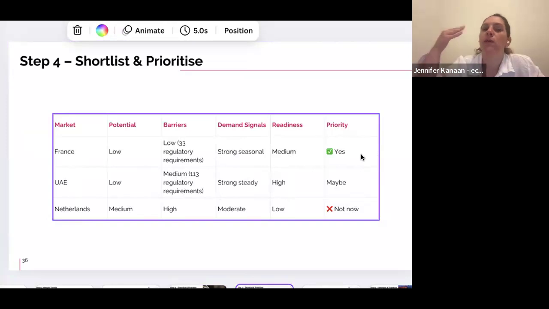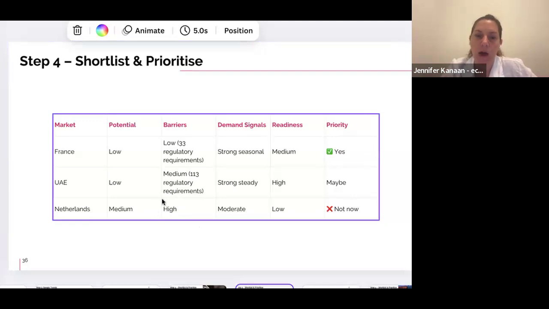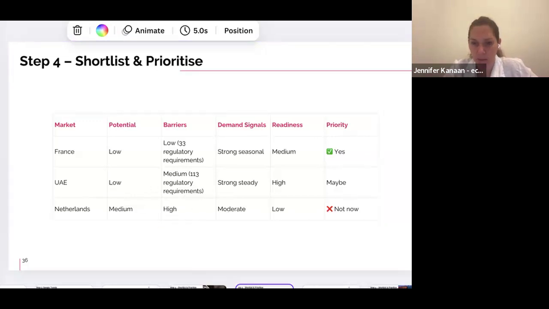So you can start with France as an example in the beginning. And then once you have mastered this market, you can move to the other one that is right now, maybe. And after, like Netherlands is not now, definitely never, possibly because the barriers are too high. The potential maybe does not justify all of this effort if the barriers are too high.